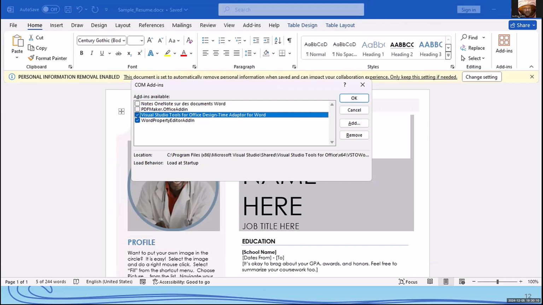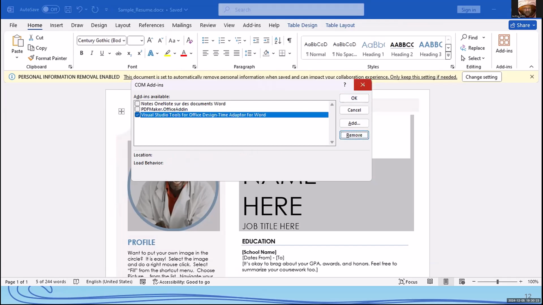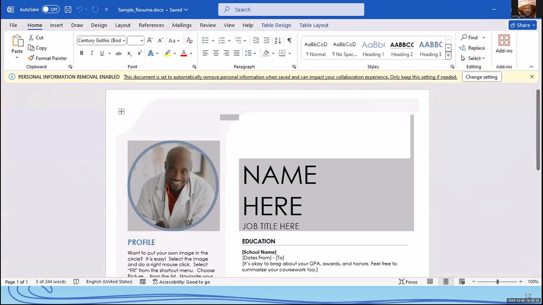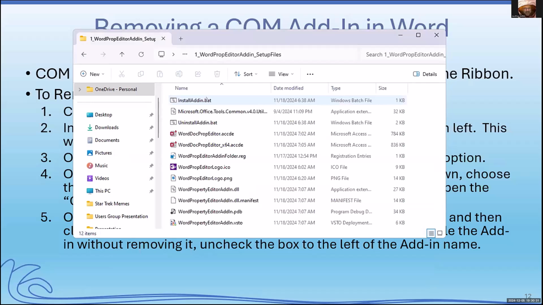If you just want to disable it and not show it, you can just choose that, or uncheck that, and it won't show up, and it won't even load when Word loads. But if you want to remove it completely, just select it, click remove, and it'll be gone from your system. At least it'll be gone from Word, which basically removes some reg keys. But the installation that we had is actually still there.